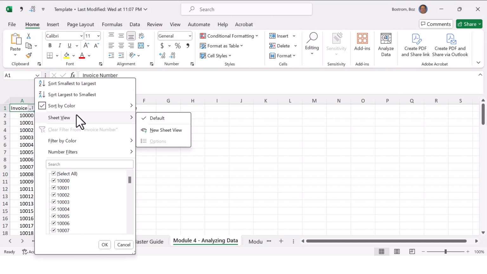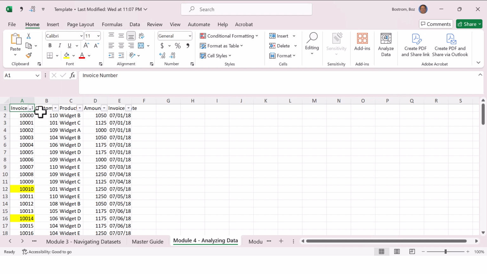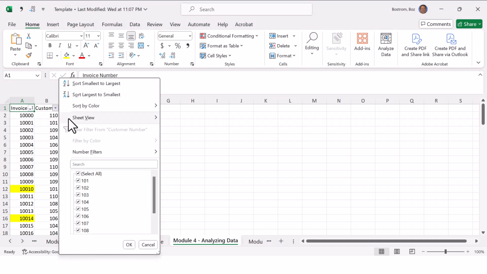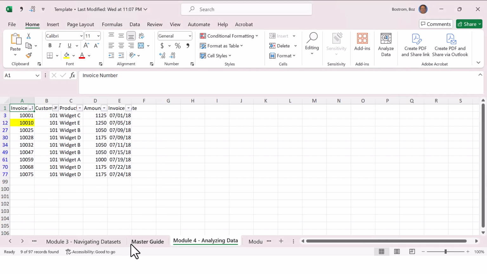I don't really use sheet view. Filter by color is a big thing that I'm going to use. So I'll just sort these back together. Now a filter, the normal way that I filter would be like, okay, let's say I only want sales to customer 101 right here as an example. I could click on this drop down box, go in here and select all, and then click just the customer I want. Let's say I just want customer 101. Now I have customer 101 there.